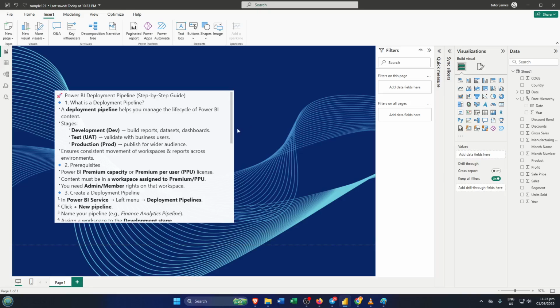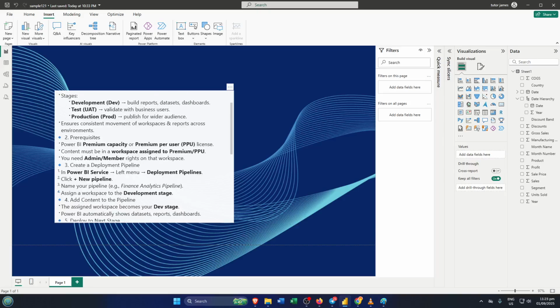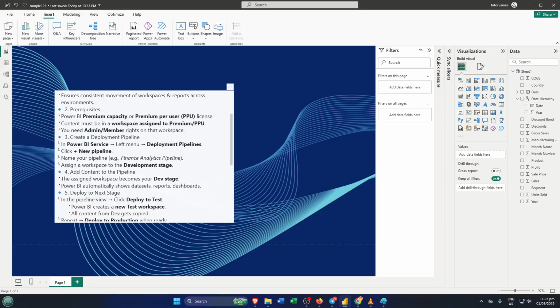Before you get started, there are a few important prerequisites. First, you'll need access to Power BI Premium capacity, or at least the Premium per User (PPU) license. If you're not sure, just check with your Power BI admin or look for the Premium Diamond icon next to your workspace in Power BI Service. Also, your content needs to live in a workspace that has this Premium or PPU setting enabled. And last but not least, you'll need to be either an admin or a member on that workspace, not just a viewer. These permissions are vital since you're about to manage deployments and changes.